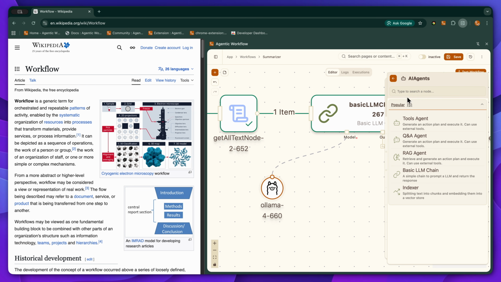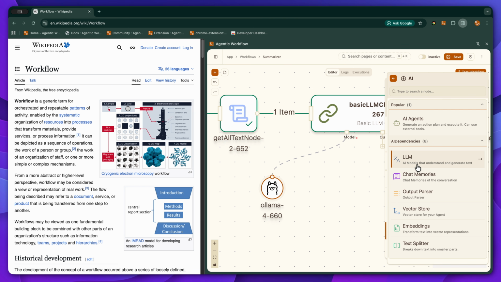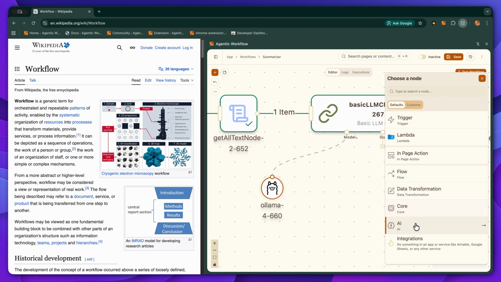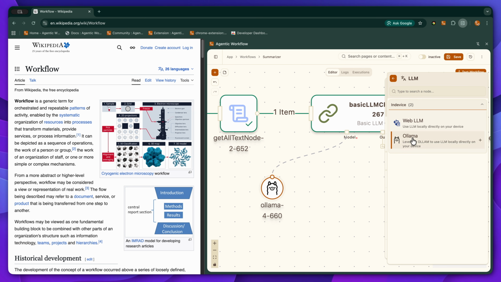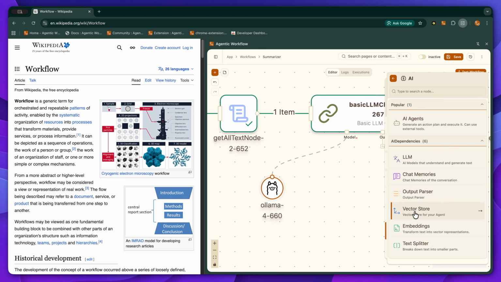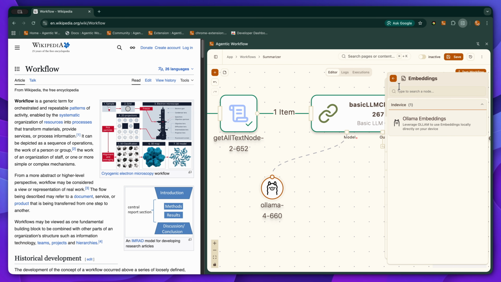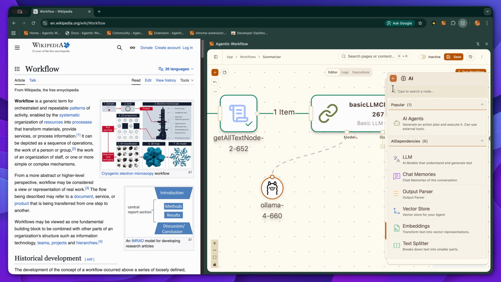Of course, there are a lot of AI dependencies for agents. You can find them in the AI section, then under AI dependencies. We have LLMs, chat memories, output parsers, vector stores, embeddings, and finally, text splitters. In our case, Ollama here is an LLM dependency. Currently, there's another Ollama dependency which is an embedding. We'll see how to use that in another video.